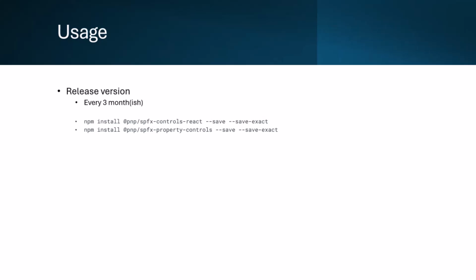To play with them, you've got three ways. The first, the most common one, is to install them through the major release, which comes around every 3-4 months. We try to be pretty reactive and to align to SPFx release versions. So that's why there's no specific date, but you can install the latest release through these commands.